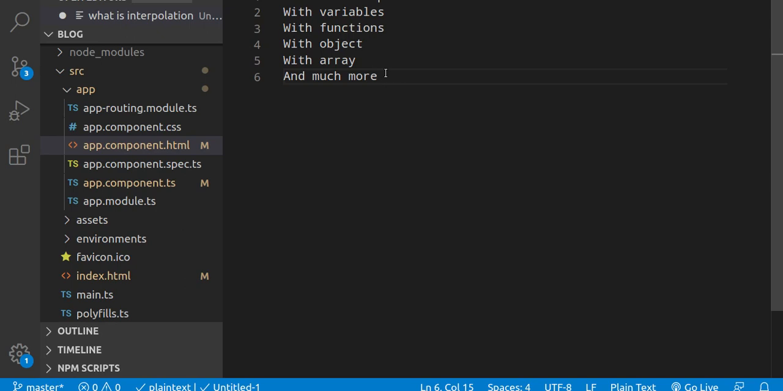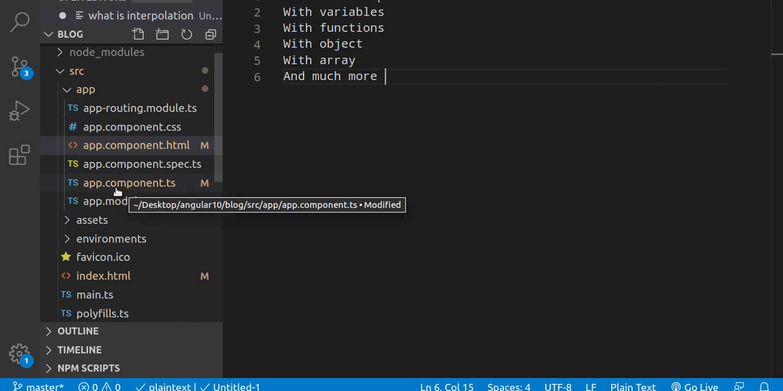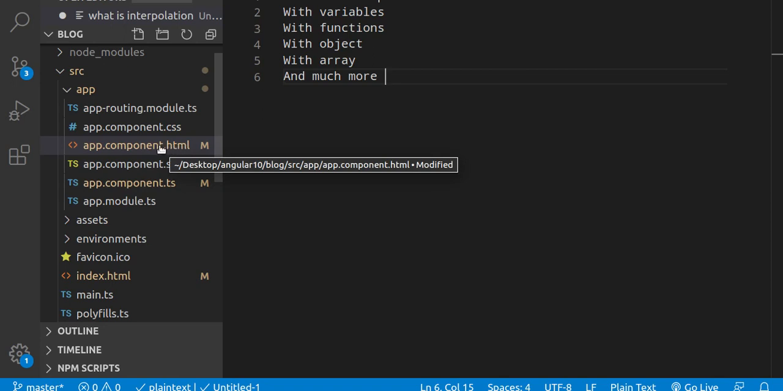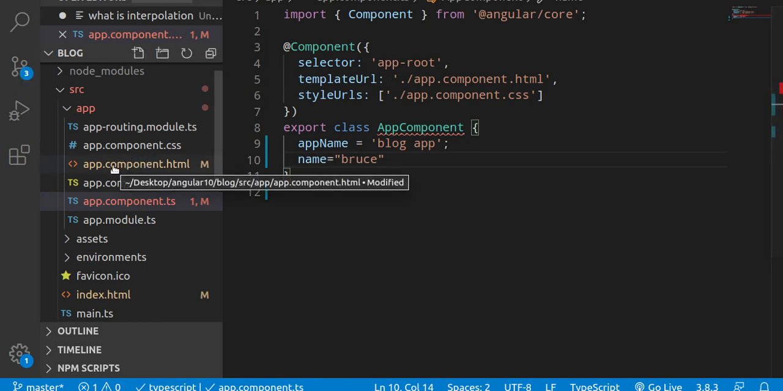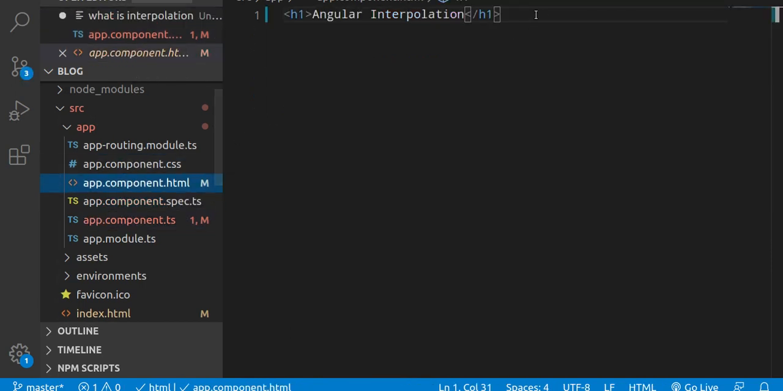If I put it in very basic words, that simply means sending the data from the component.ts file to the component.html file. So let's say I have some properties like app name, and I have one more property, let's say name, and this name is Bruce. Now I just want to send this property to the app.component.html file. This is how I can send it.